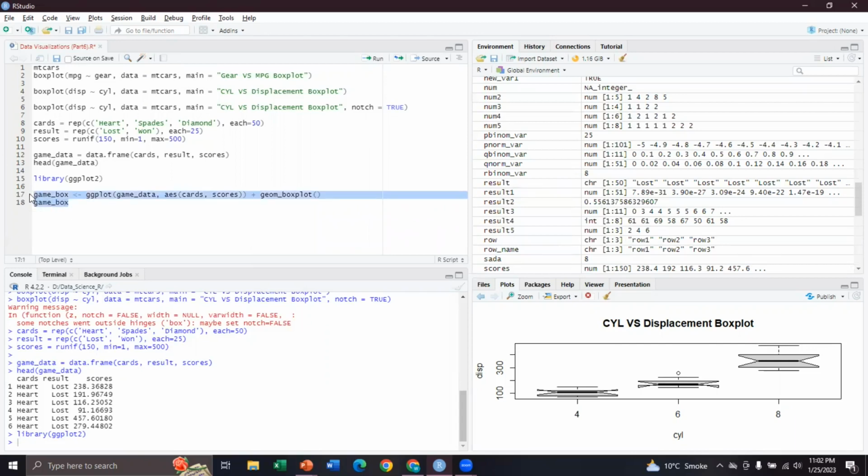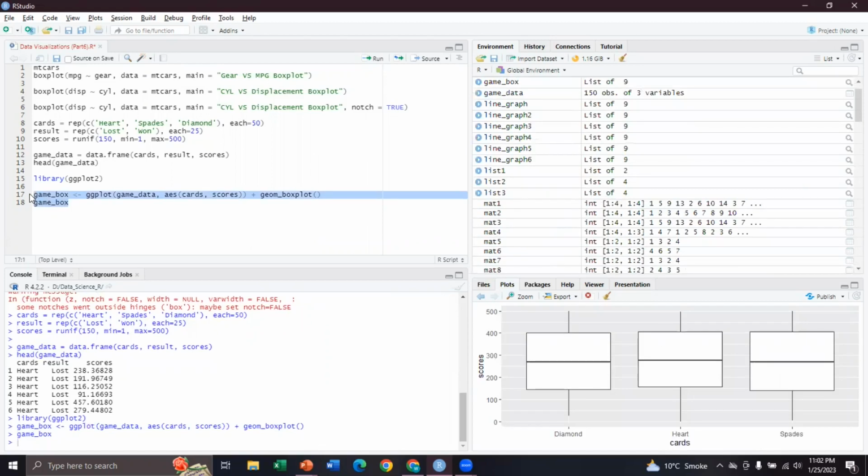And now it's time to run it. You can see a pretty box plot here. And now you know that these lines are the medians and the area below it is the first quartile and this is the third quartile. These are the cards, which are diamond, heart, and spades on x-axis, and these are the scores on y-axis.